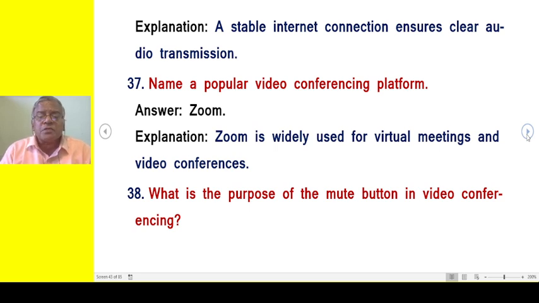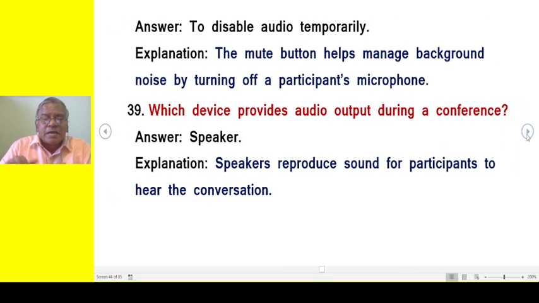What is the purpose of the mute button in video conferencing? That is to disable audio temporarily. The mute button helps manage background noise by turning off a participant's microphone. Which device provides audio output during a conference? That is the speaker. Speakers reproduce sound for participants to hear the conversation.